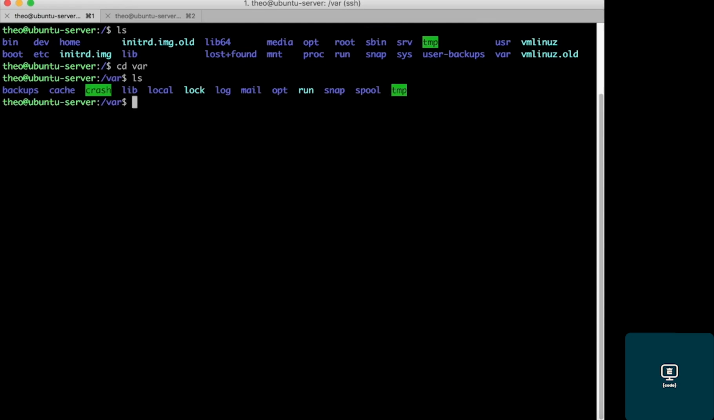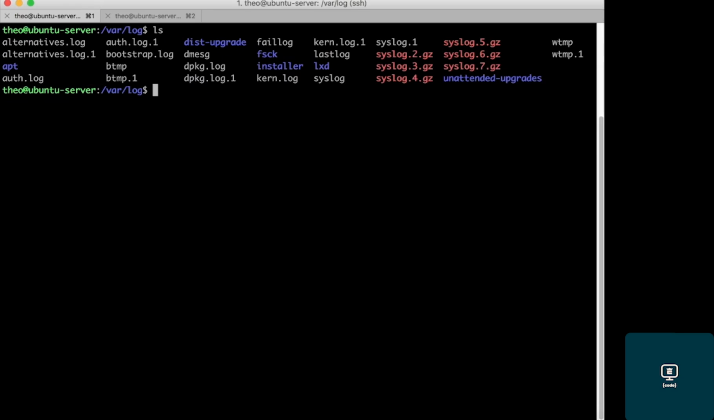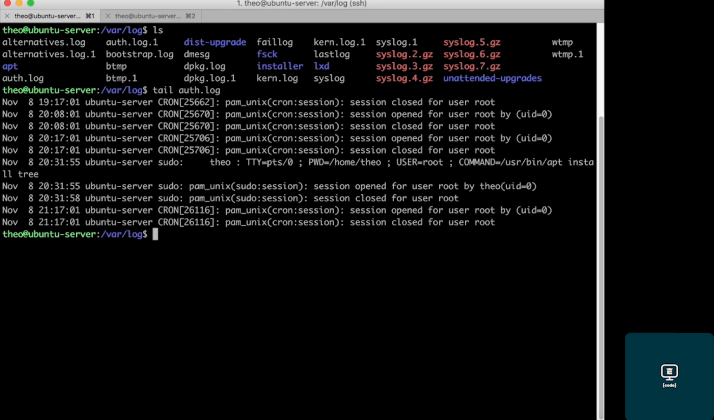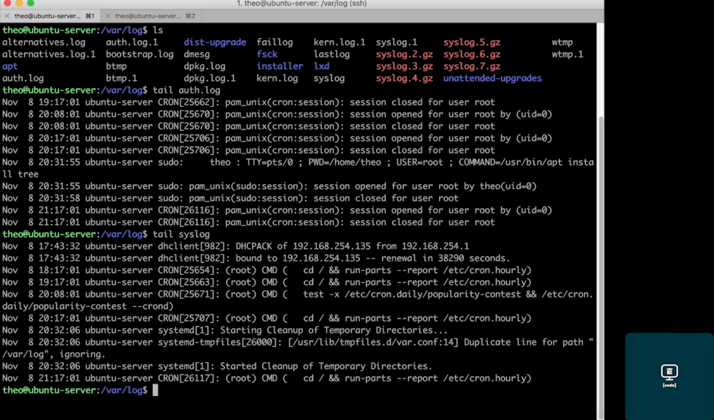The place you're likely to spend the most time is var/log. Some of the logs you'll look at the most are the auth log, which tells you the status of sessions for logging in and logging out. If you're trying to work with someone and you've configured SSH for them and it's not working quite right, this is where you go to look for what's going on. And syslog is another one that you'll probably use. Many system events go into syslog.